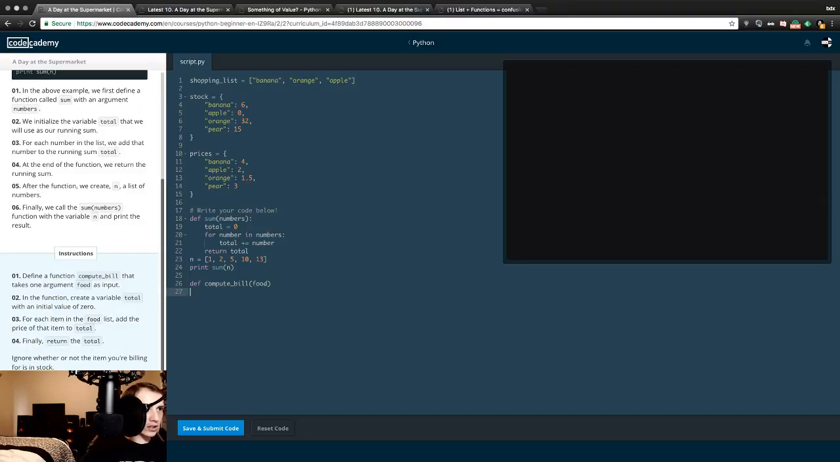Okay. In the function, create a variable total with an initial value. Total equals 0. For each item on the food list, add the price of that item to total. So we got total. We step it out. Wait. For each item in the food list, add the price of that item to total.